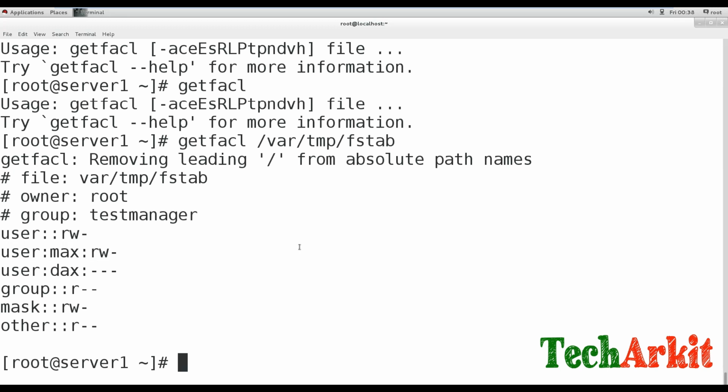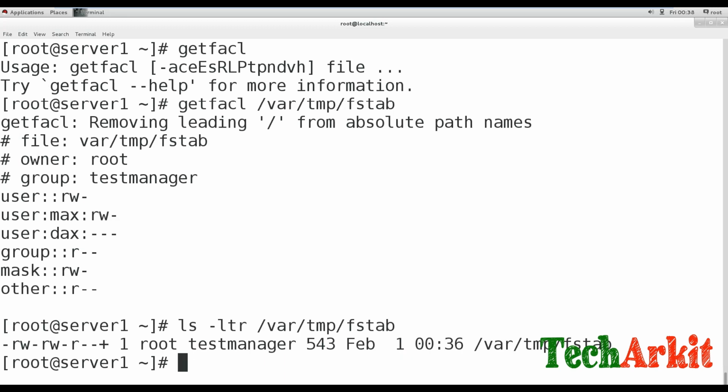Okay, so we can simply use the ls -l command to verify whether all the users have read-only access or not. Okay, all the users have read-only access.